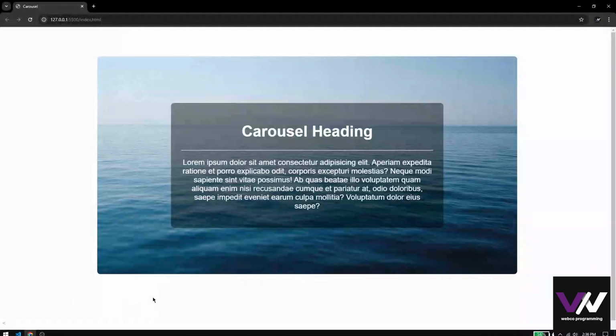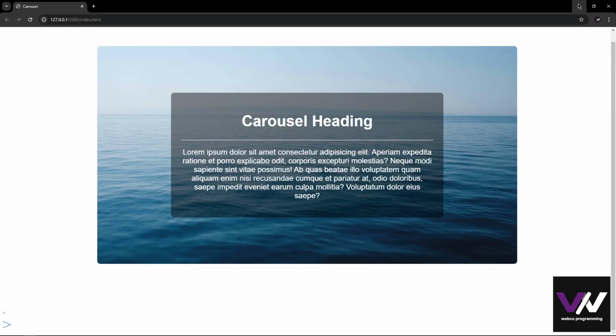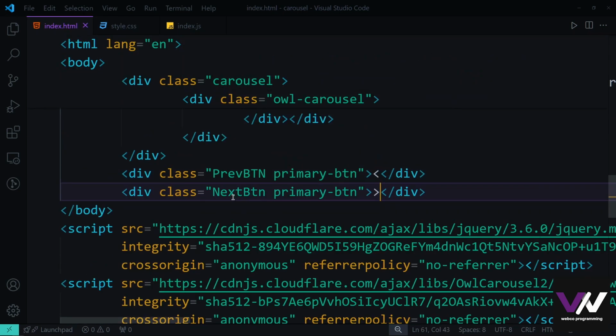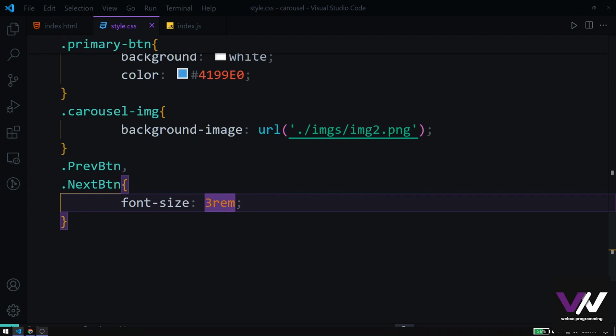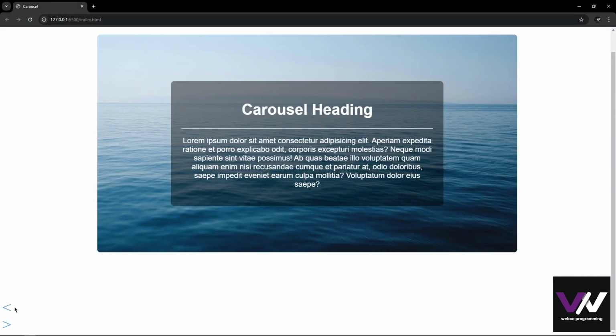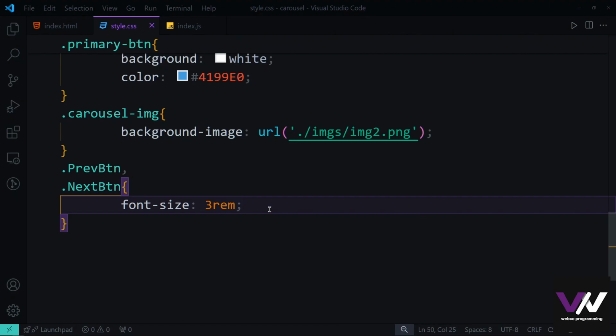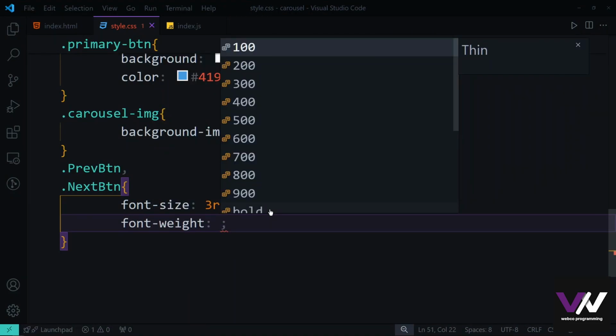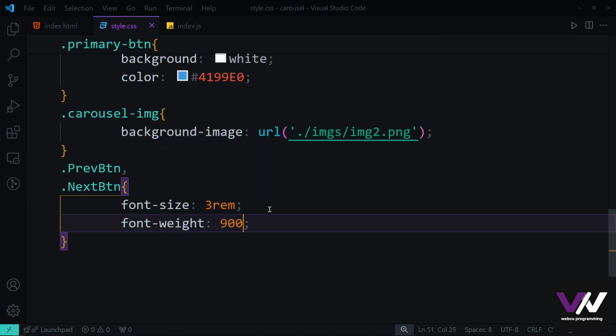So if we check, this is how it's going to work, but only one of them is working. Let's check the class names. Here we need to make these lowercase. And if we check again, this is what we got right here. And let's have this font weight to be a little more. Let's say we want 900 here.